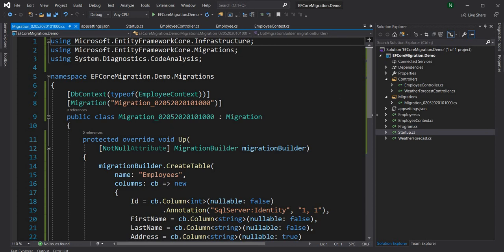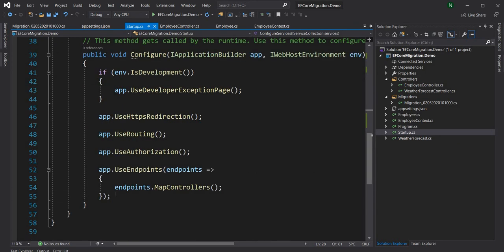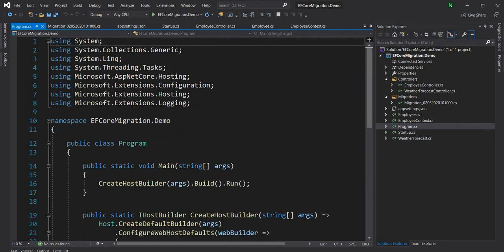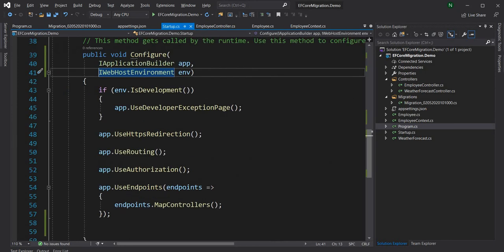Now we have to figure out where to execute it. There are a few ways of doing it. One way is at the end of this function, we can get a handle of the employee context and call the migrate, or we can create an extension method on application builder. Or the third way is, in the main itself, we can create an extension method on IHost, and after the build process is done, which is this entire process, we can call something like migrate, and then we can call run. So for simplicity, I'm just going to do it here.